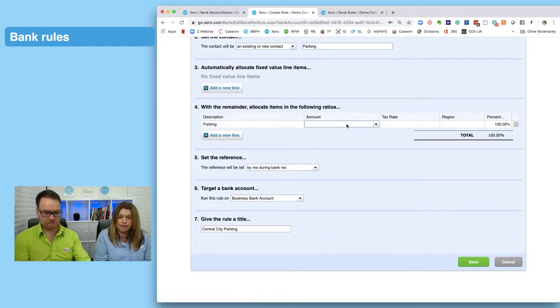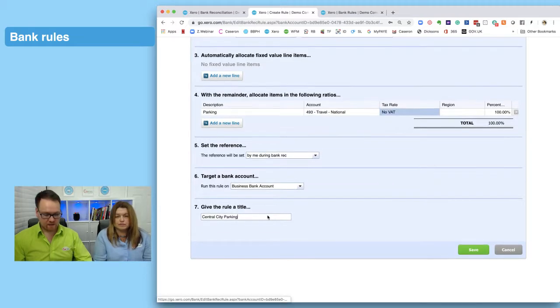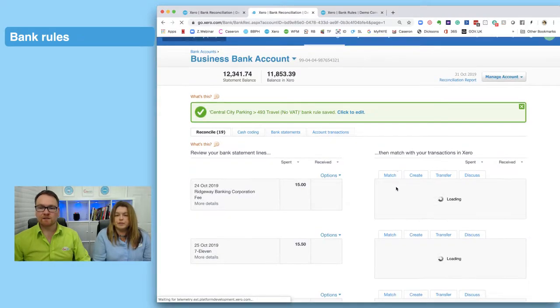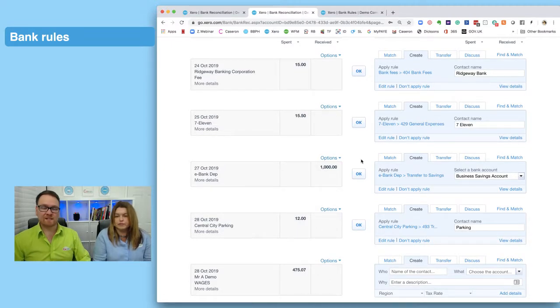So let's set this as parking. I don't think I have a parking account, so I'm going to use travel in this example. And actually, this may be either exempt or no VAT. Here I'm just going to set my bank rule to say this is going to travel. What can also be quite useful is if you put whether or not any VAT is inclusive in the rule. That can be really handy, because that way you can identify you've definitely removed the VAT element.